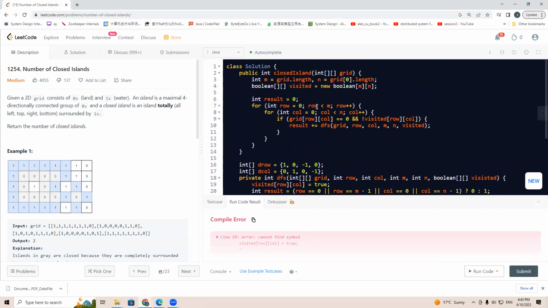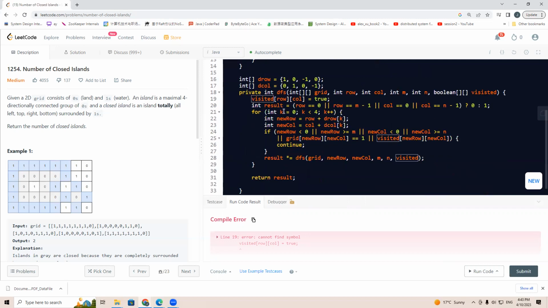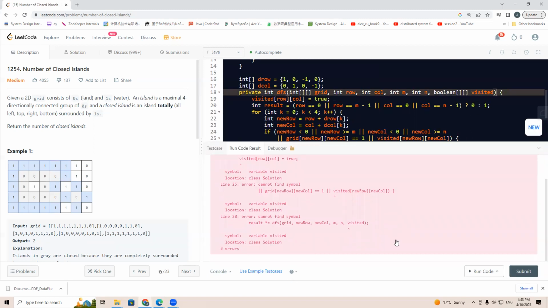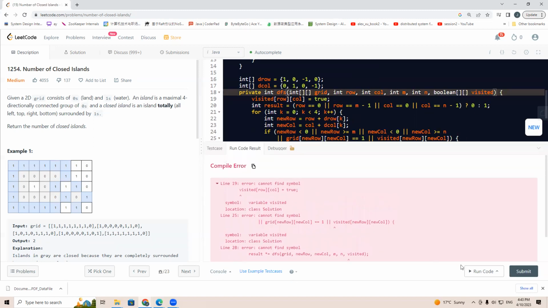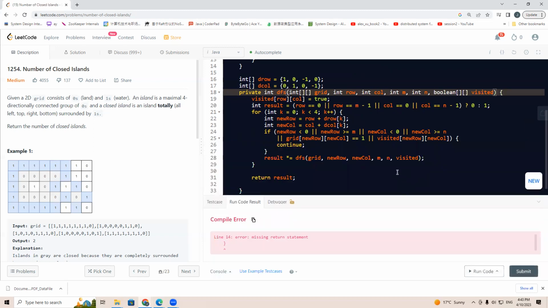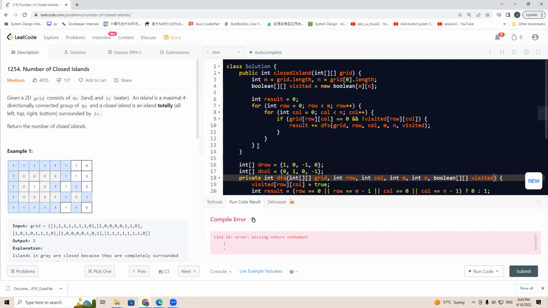Cannot find symbol, line 19. Missing return, line 14. And return result.